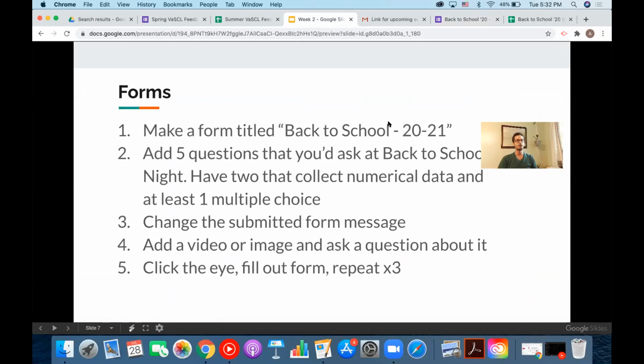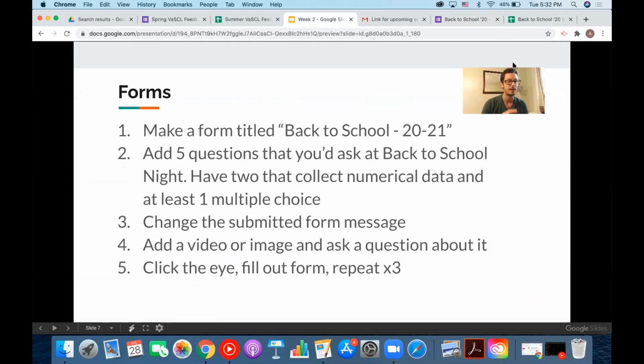So check out our challenge. We won't really have time to do this right now, but our challenge is pretty indicative of what you might see on the exam. Make a form titled, and it'll be very specific. It's going to ask you to make a certain number of questions, and it might tell you to have one that's collecting numerical data, and you can just do a short answer response for that. And it might ask you to do one multiple choice. So just be sure that you include those pieces.